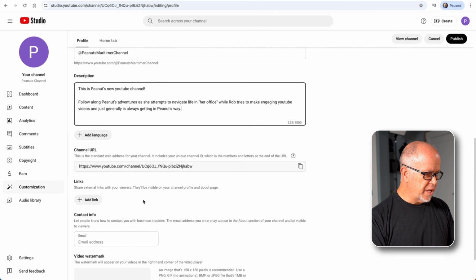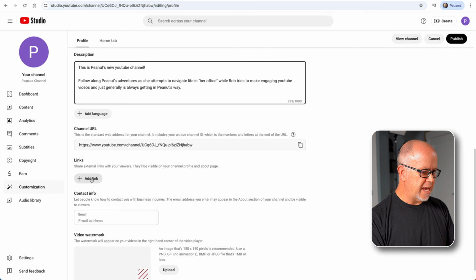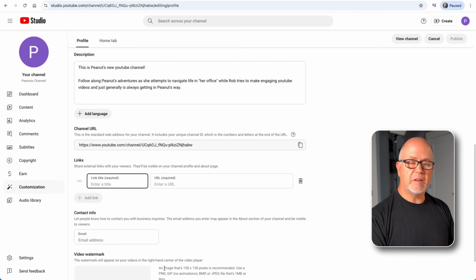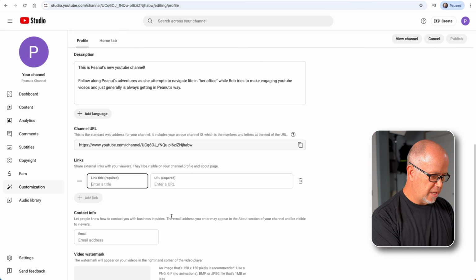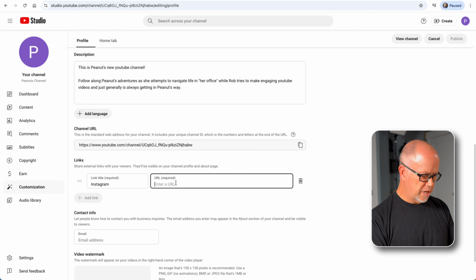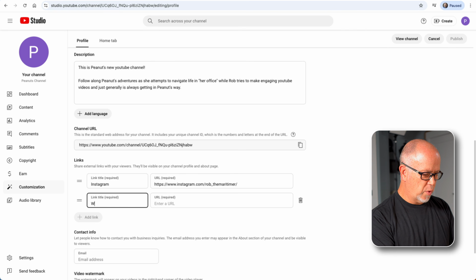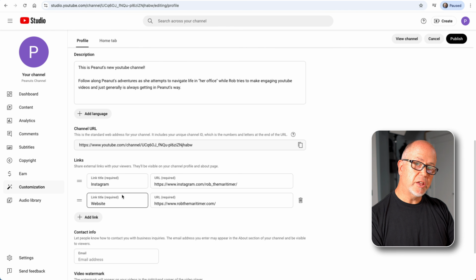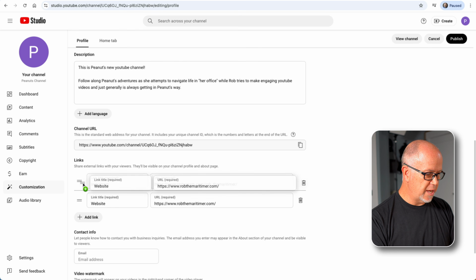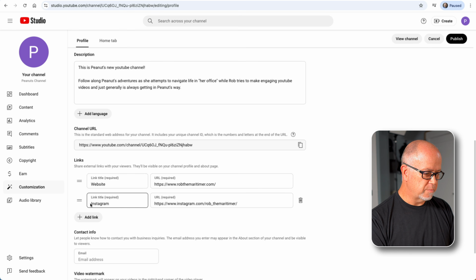Now, if we continue to scroll down, you have the option here to add a language if you want. You can also click to add links. And let's say we have an Instagram account associated with this YouTube channel. What I can do is go ahead and give it a link title. Let's go Instagram and then a URL. Let's just go ahead and paste in my Instagram account. Then you can add another link. Let's say website. If you have a website, you can put that link here. And then depending on how you want them to show up in the about info on your channel, you can click and drag these and rearrange their order, just like that.